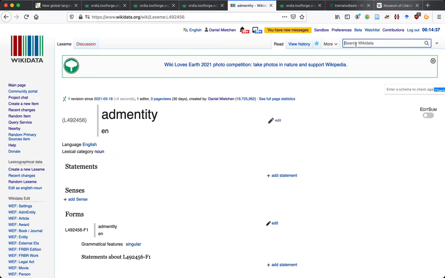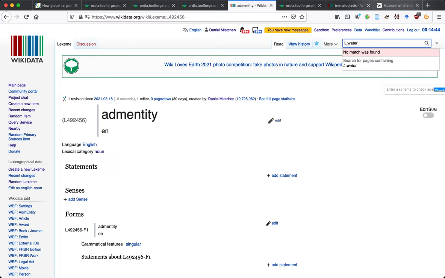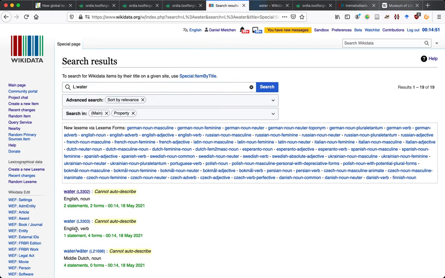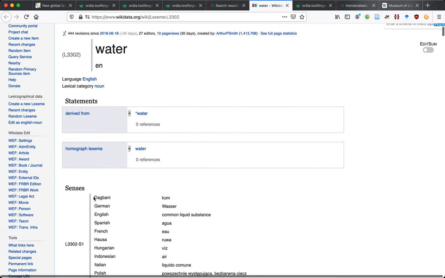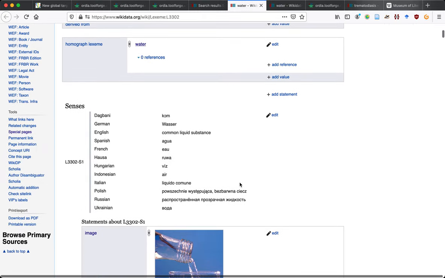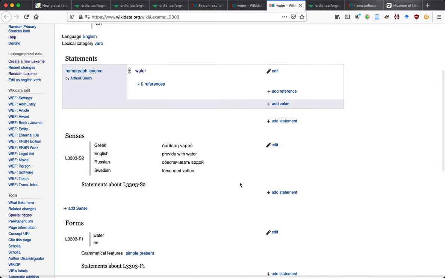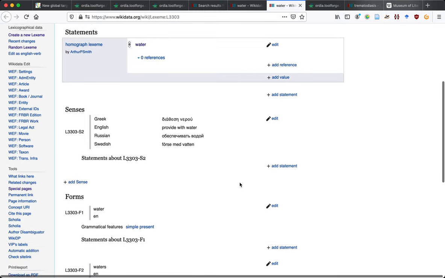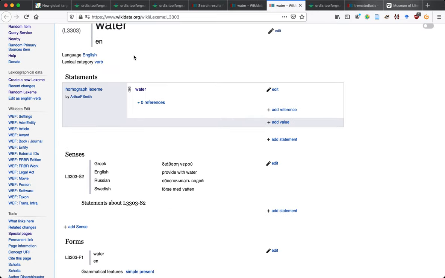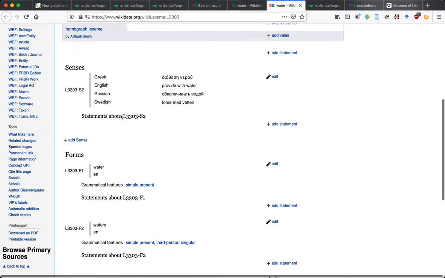Let's have a look at some of those things. So water. In order to search in the lexeme namespace, I can prefix things with L. So for instance, there's the water. There's a number of different waters here. Homograph lexeme is water. Okay, so what's the meaning here? Common liquid substance. The other one is provide with water. So this is a verb here, and this one is a noun, right? The water and to water. So you can water a plant, for instance. So we can annotate those things.